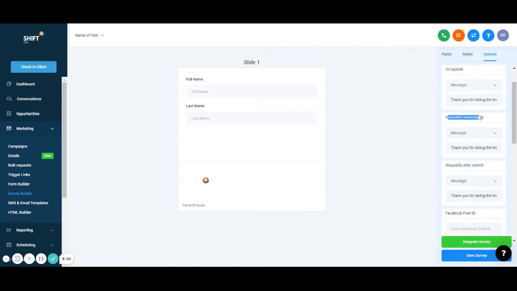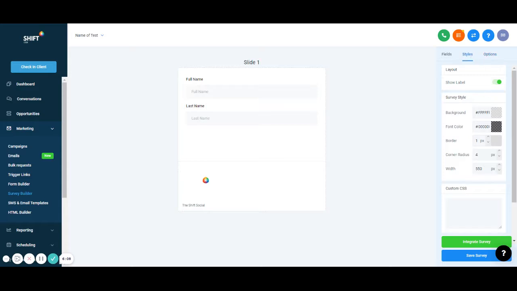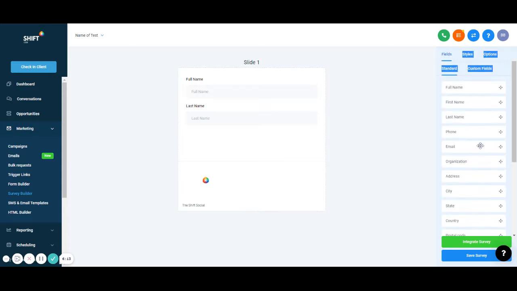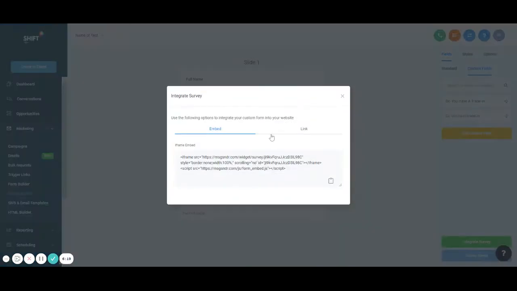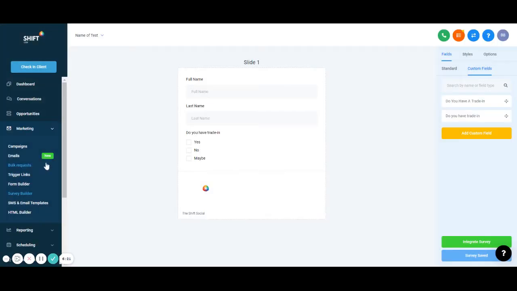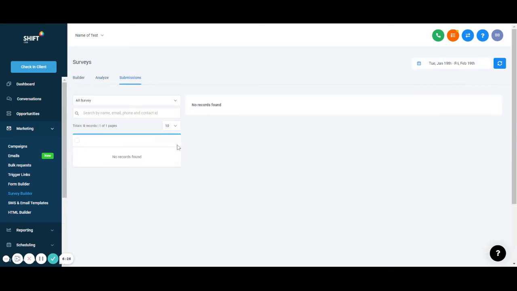You could automatically disqualify people if they answered differently than what answers. And so this way leads can be kicked out right away if they're not good enough. But everything else is the same with the custom fields, standards, all that. Save survey. You could integrate it. You could have the link. So all that's the same. And then same with the analytics and the submissions here.